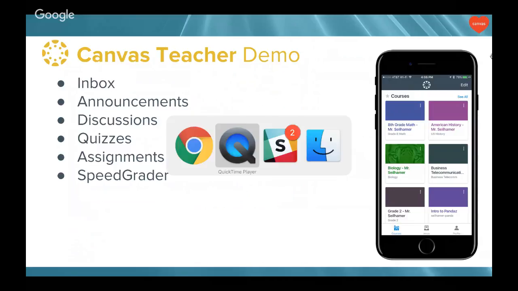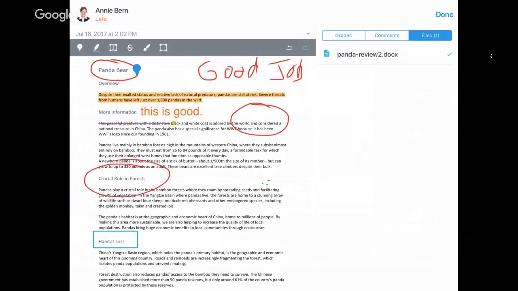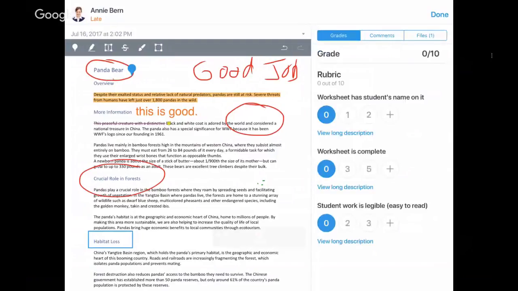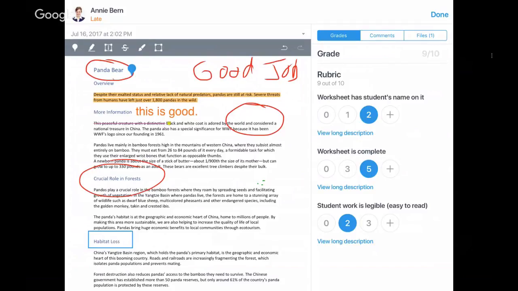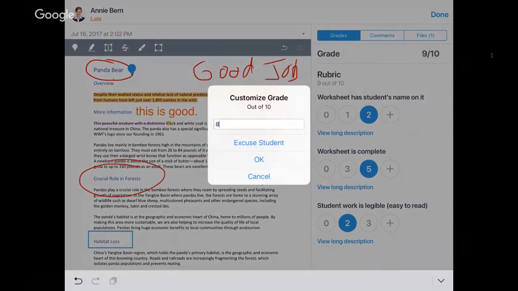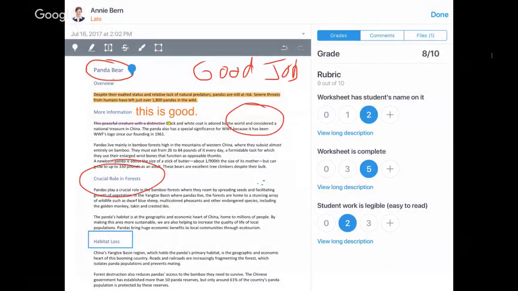So I'll go back to the demo here. So let's say I'm doing a grade here and I tap on here and let's say that's 9 out of 10. But let's say maybe I wanted to give them a 4 instead of a 5. I could tap up here and I could just change it to an 8. That's not really the best solution, but even when I use the rubric, I still have the ability to change that.